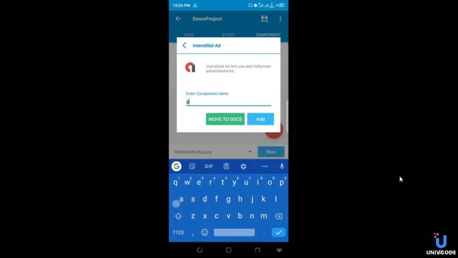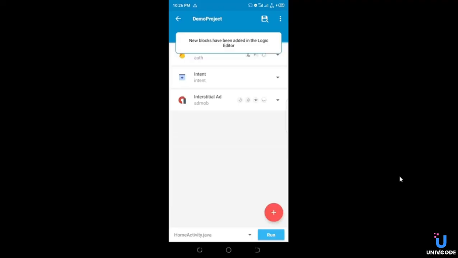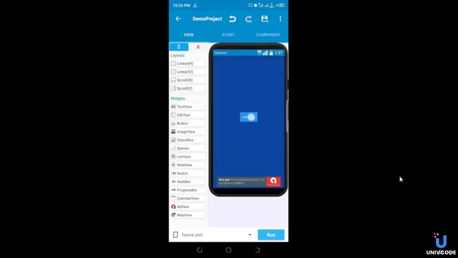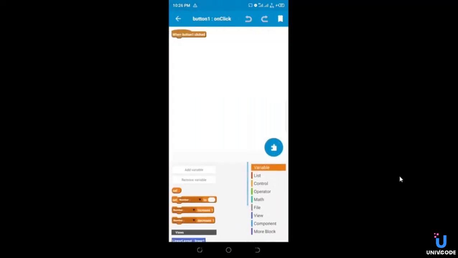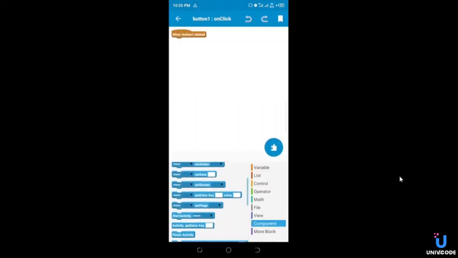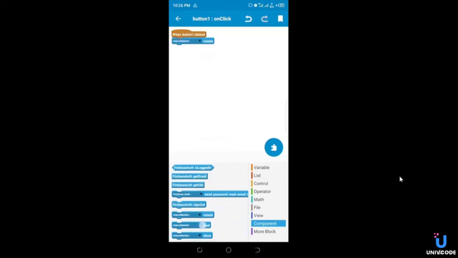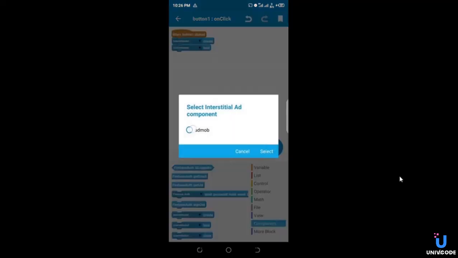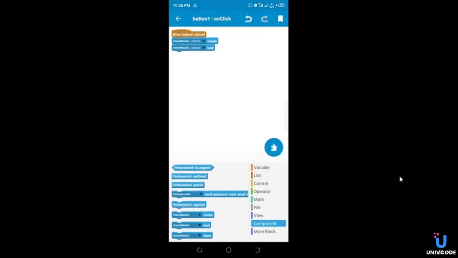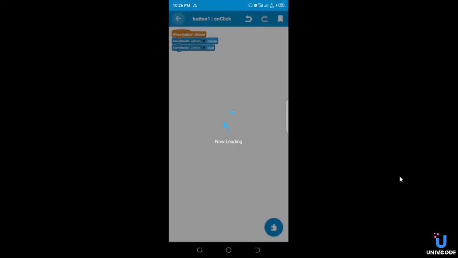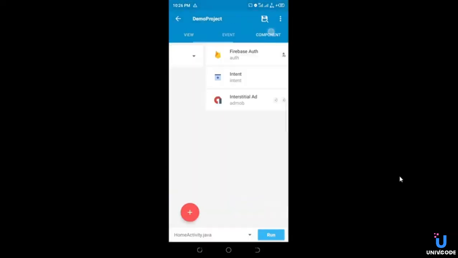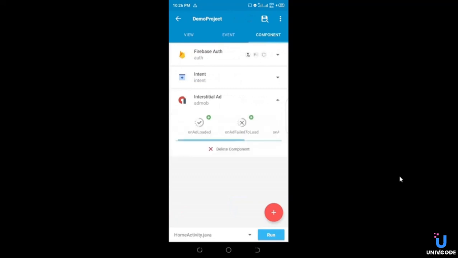So now we're going to add the AdMob ad for the interstitial ad. We are going to add the component. It's called AdMob. Then we're going to add the on button clicked event. This is what happens when the button is clicked. When the button is clicked, it pops up the AdMob interstitial ad. So we have to create it and then load it.